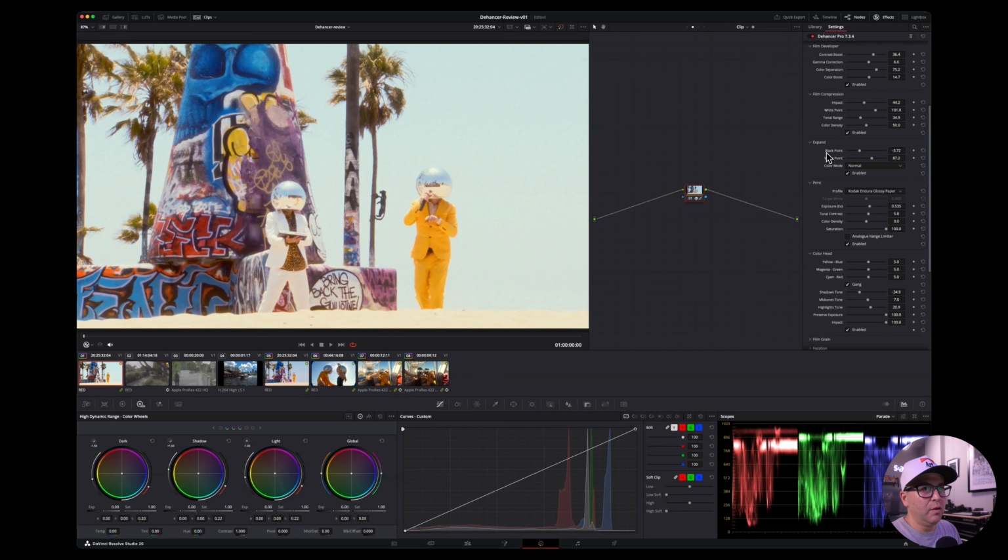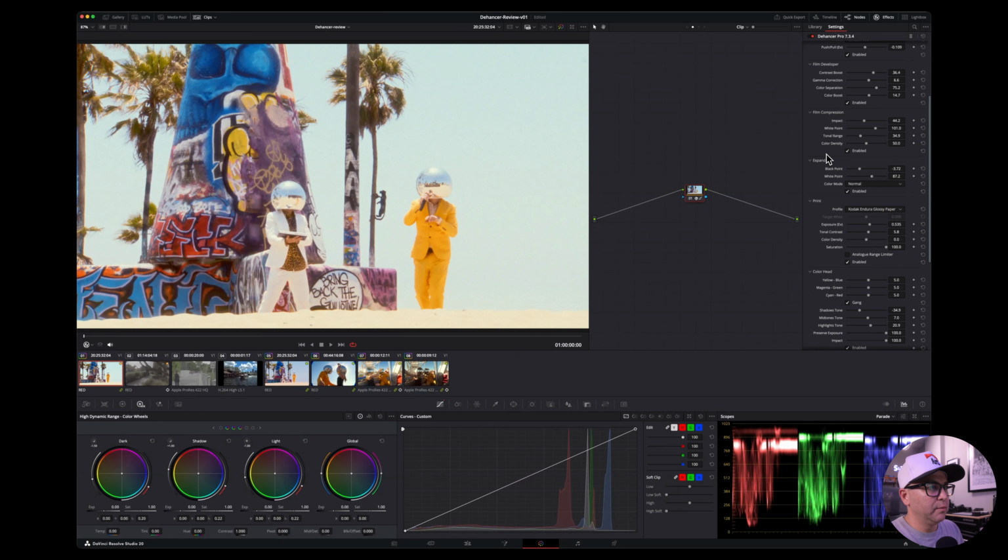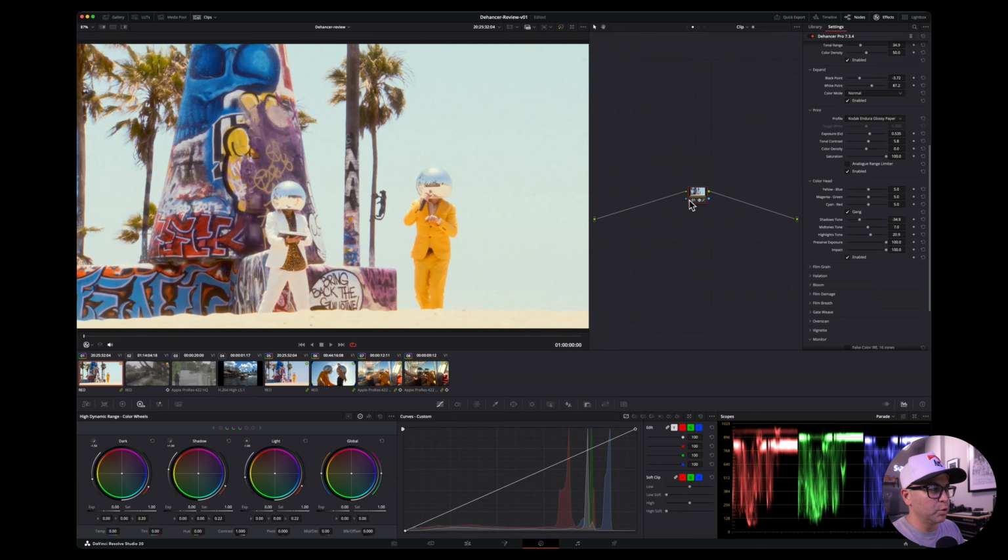And all those tabs together are really the color side of Dehancer and really developing the look. And that's really how you would develop the look. Now, if you want to add more nodes to really push and pull your color and really develop a style, of course you can.